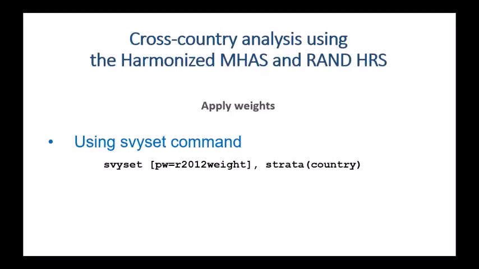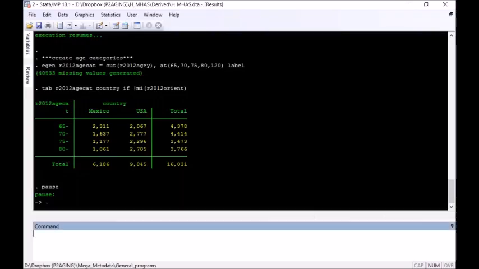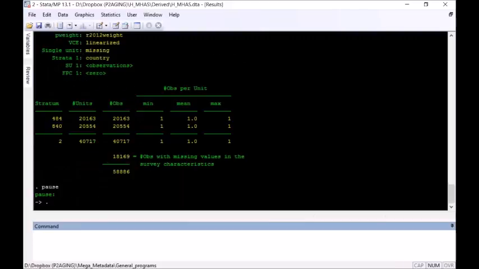You can do that by specifying a strata. So we're going to set our pweight to be the weight that we named here, our year-specific weight variable name, R2012 weight. We're going to set our strata as country, that country variable that we created, identifying those respondents who were from MHAS or from HRS. That's important so that Stata knows that these weights are specific to those 2 different regions. Jumping back into Stata, if we tab through that, we can see that we have 2 strata there, and we can see the number of units and the number of observations in both of those.